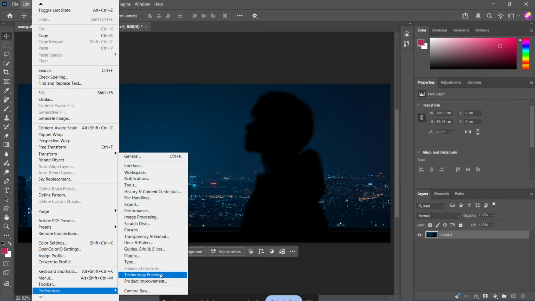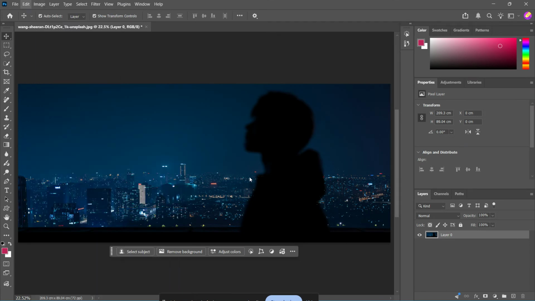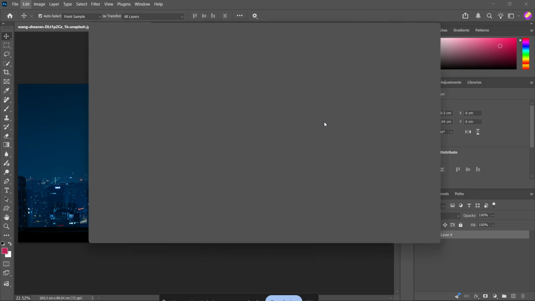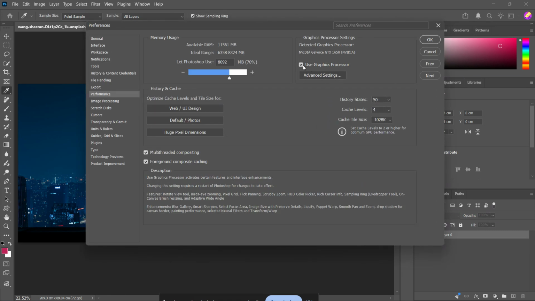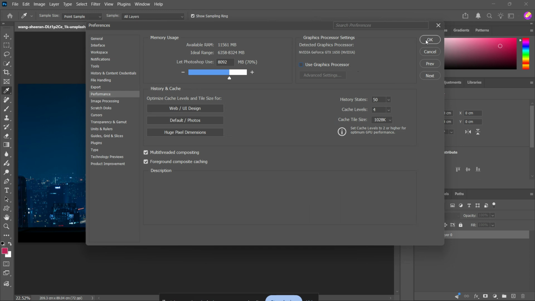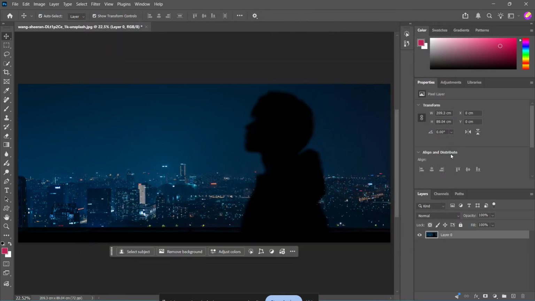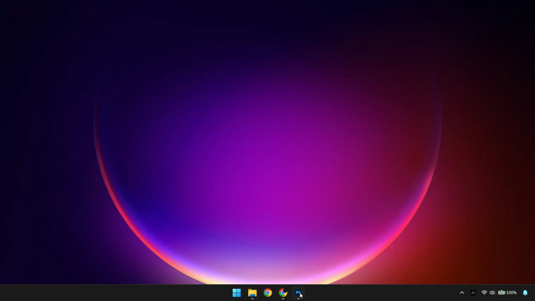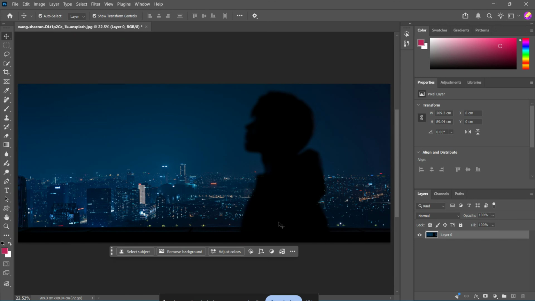In the Graphics Processor Settings section, find the option that says Use Graphics Processor and uncheck it. This tells Photoshop to stop relying on your GPU for the transform action, which often solves stuttering, screen tearing, and crashing problems. Once you change that setting, click OK and restart Photoshop completely. Do not skip the restart, because the change usually will not fully apply until the program reloads. After reopening Photoshop, try free transform again and see if the issue is gone.